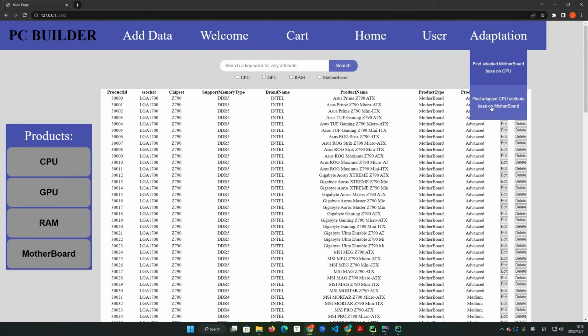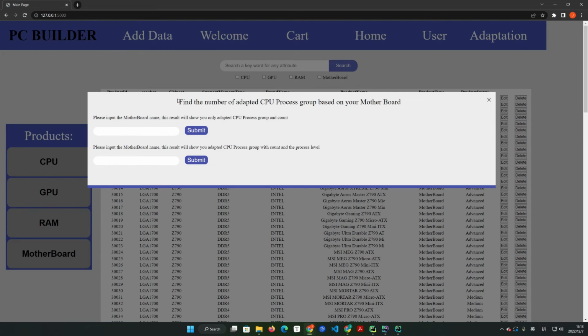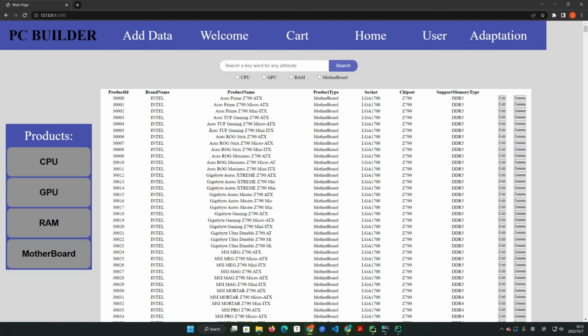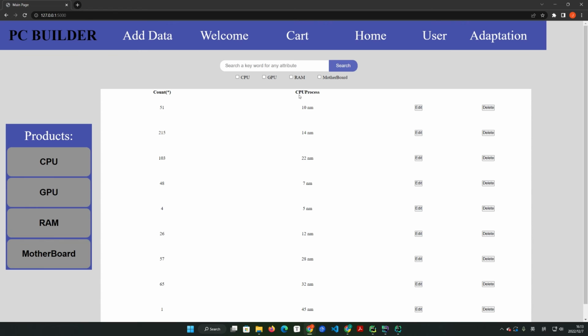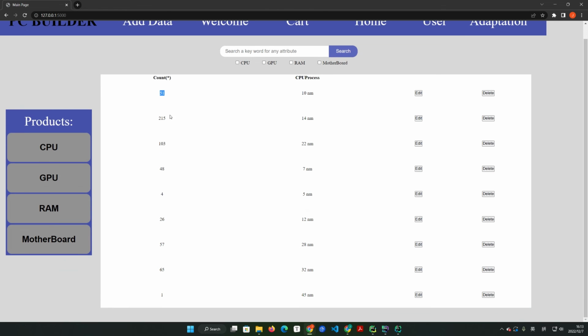The second part is finding adapted CPU attributes based on motherboard. We can find a motherboard. In order to match more CPUs, I will just use a sample keyword, gaming. After you input this, it will show up a CPU group based on the CPU process. So after you click it, as you can see, the adapted CPUs will be grouped based on CPU process, and it also shows the count.